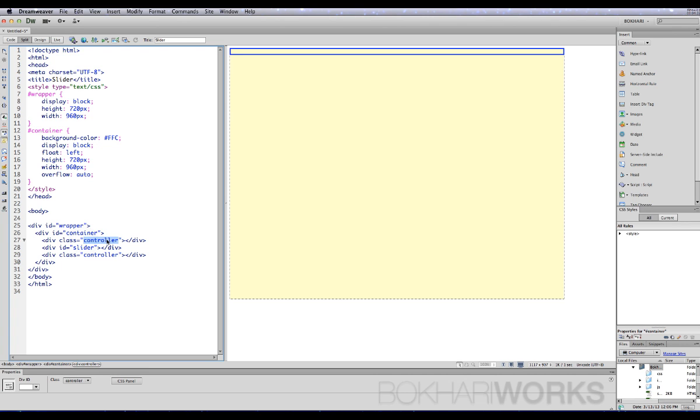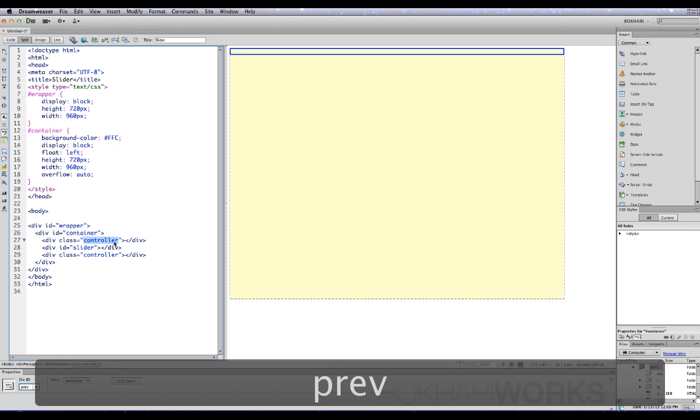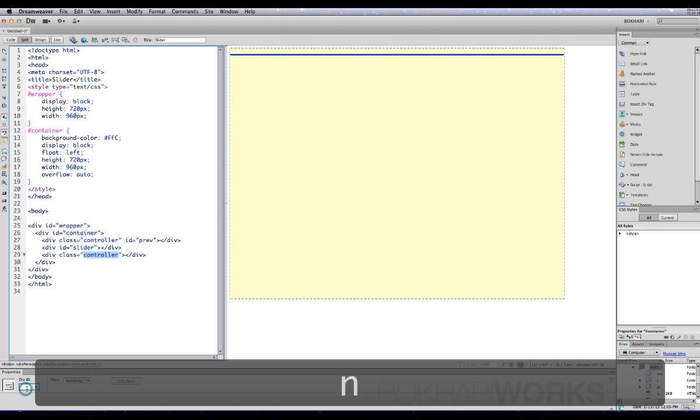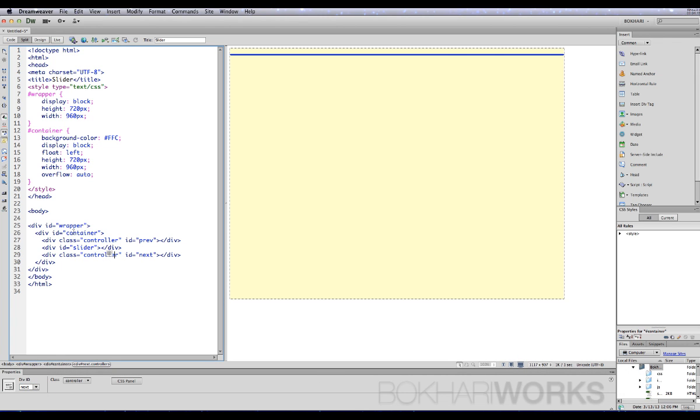Now we're going to work with the controller. Selecting the controller text in the class, put in PREV. That's going to add the ID for us. Previous. Selecting the bottom controller, we're going to put in next, and that's going to add the ID for us. So we have the wrapper, the container, and within the container we have the controller with ID previous, covering the slider, and the controller with ID next functionality. Now we need to add the arrow buttons in the container, in the slider.